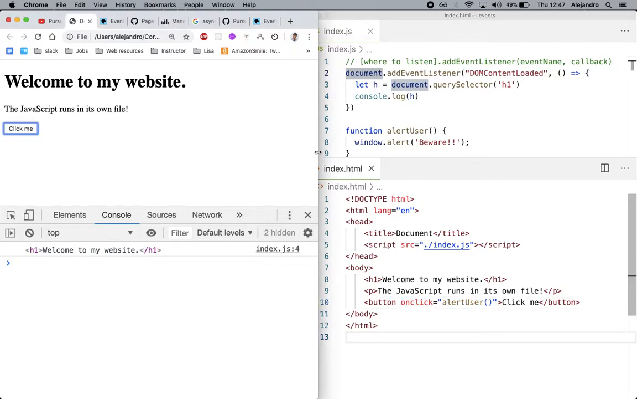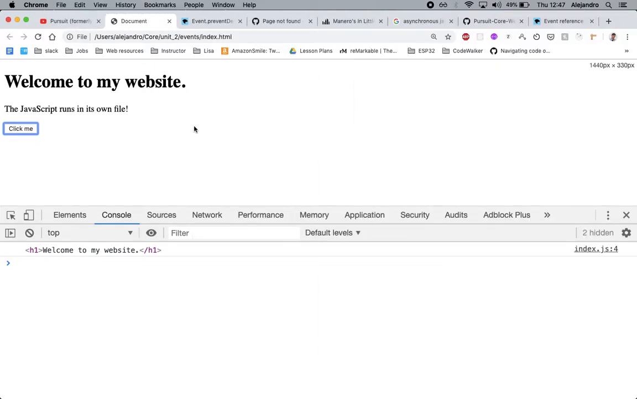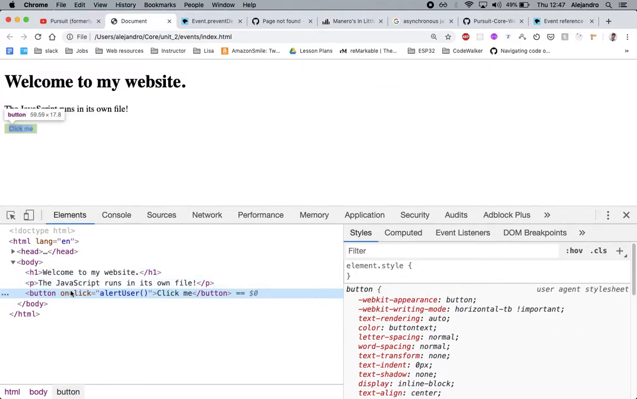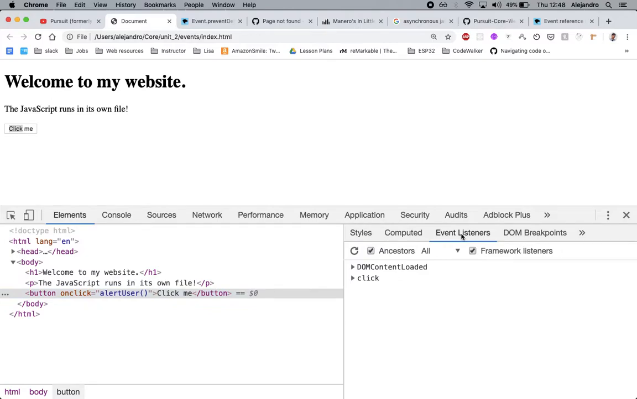Also, I'm going to right click on the button and inspect. I want to inspect the button. Here I have the button, and then here on the right there are all these tabs. I want to see that the onClick attribute has the alertUser function in it. And here I also see that this button has an event listener attached to it. This is useful to see what event listeners are attached to what things.